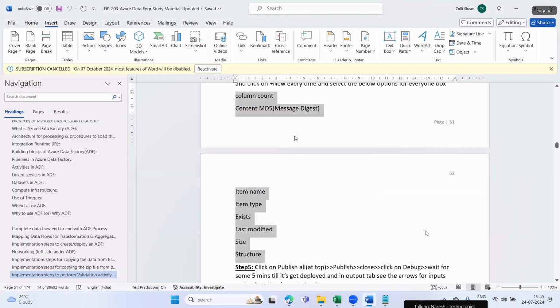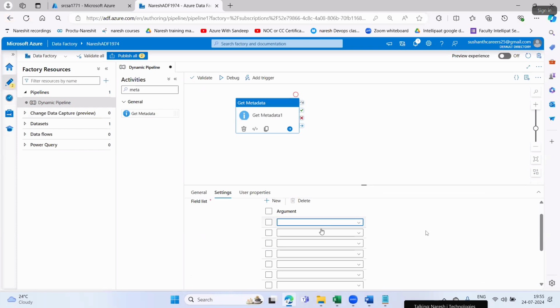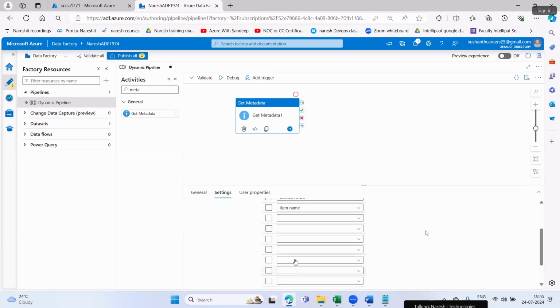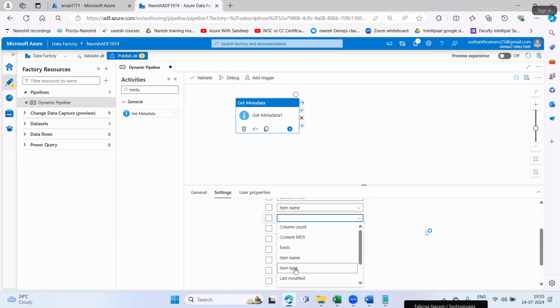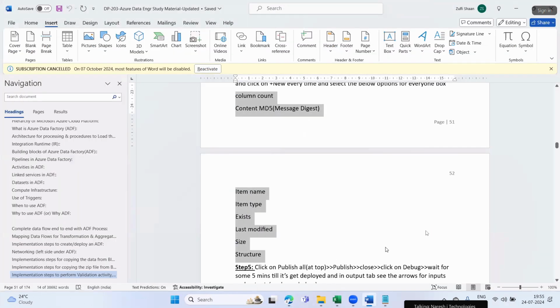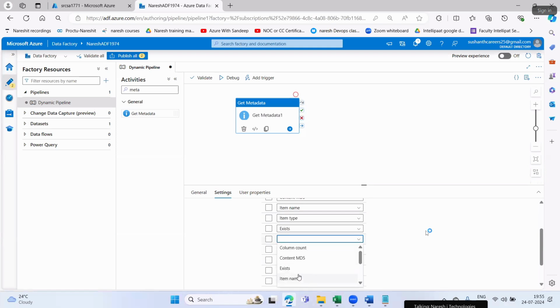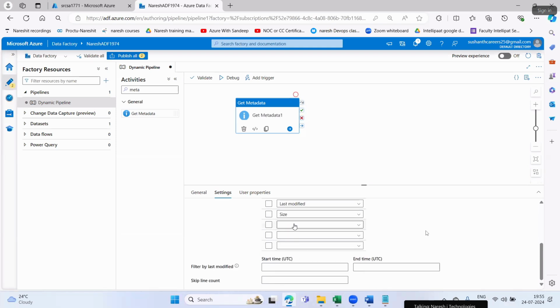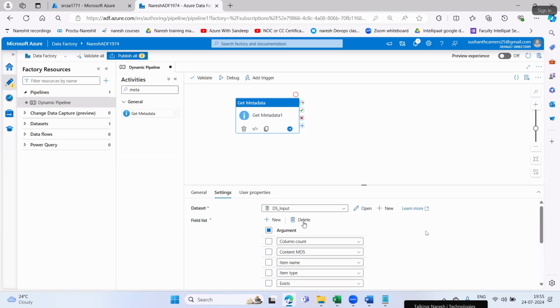So I launch column count. How many columns are there in my file, that I want to know. Content MD5, I just want to know. Item name, item type, exists, last modified, size, structure. Okay, that is sufficient. I'll just delete this too.